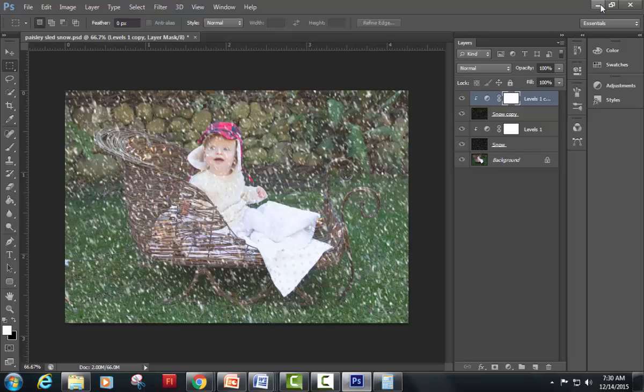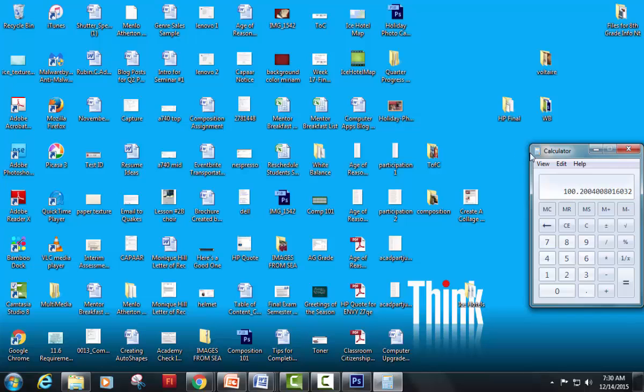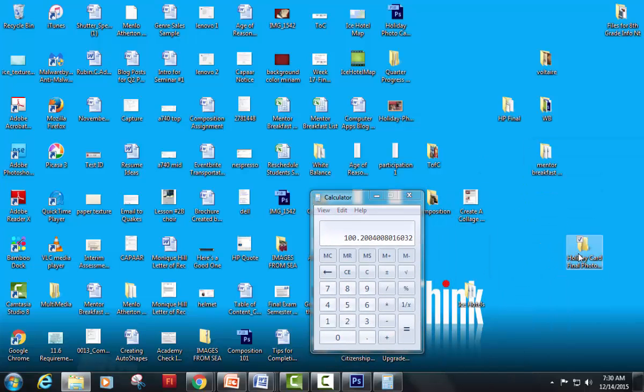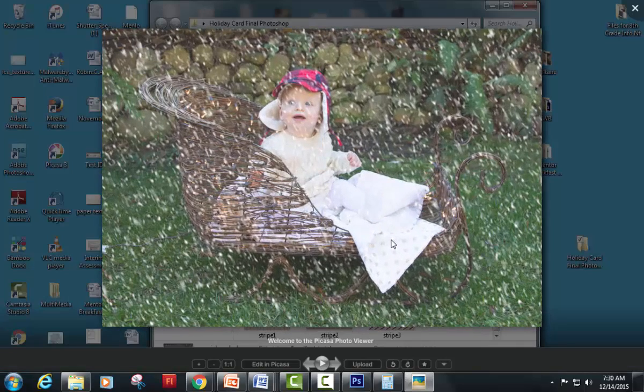And there we go. Now when I go to my desktop and open this up, I can go to Paisley Sled Snow JPEG, and there it is. Looks like it's snowing in Menlo Park.